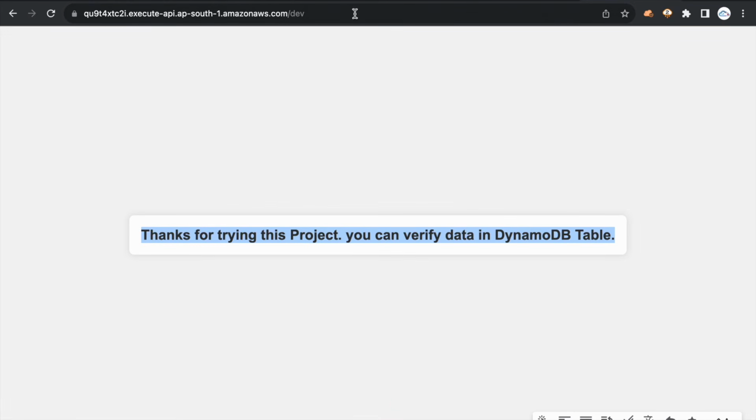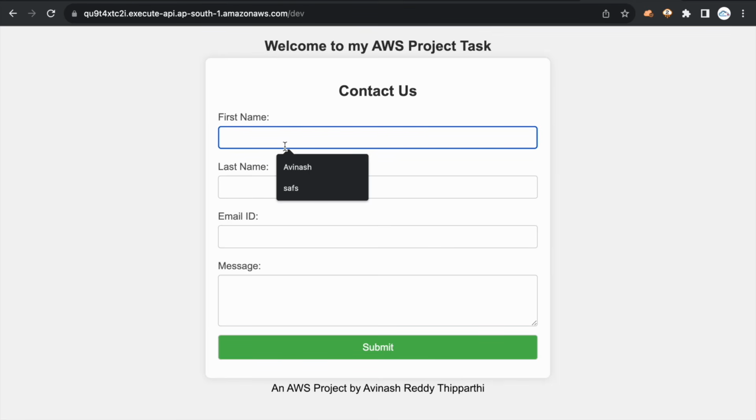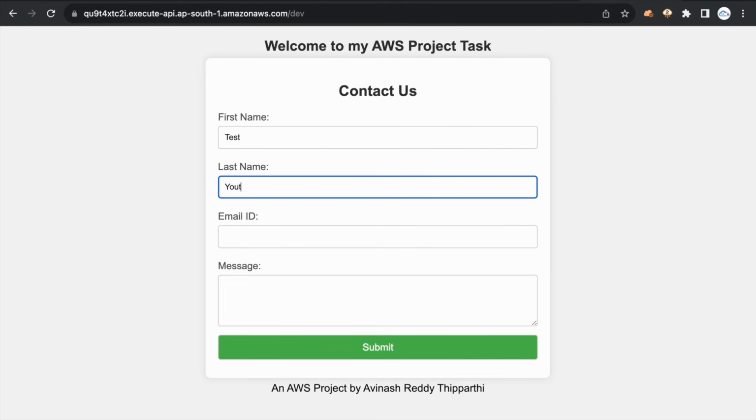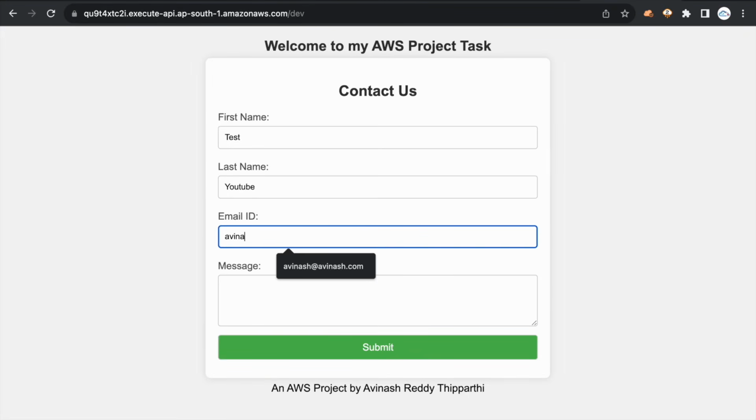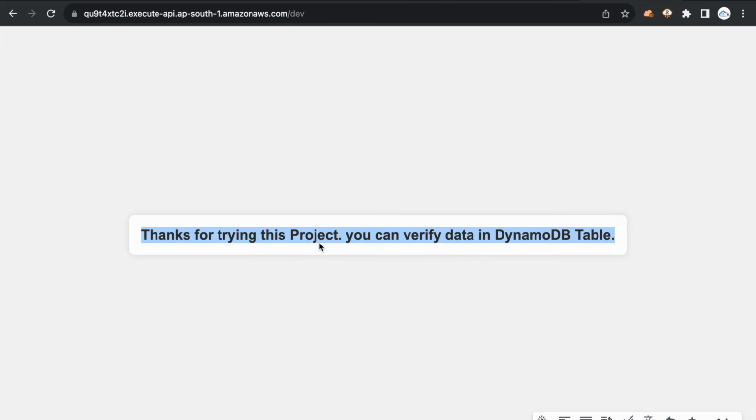Now, even if you want to try, you can test with other information. Earlier we gave Avinash, and it won't accept duplicate values. The reason is that in DynamoDB we have given email as the primary key, so it won't accept duplicate values. I'm going to give the name test, calling it YouTube Avinash, at avinash.com. This is second test. Then click on submit. Whenever we submit, again it's displaying that success message.